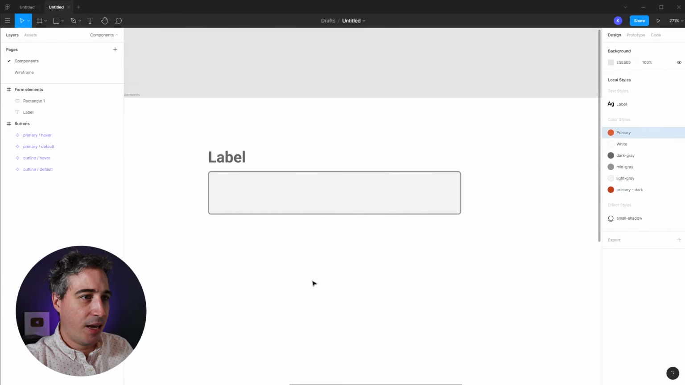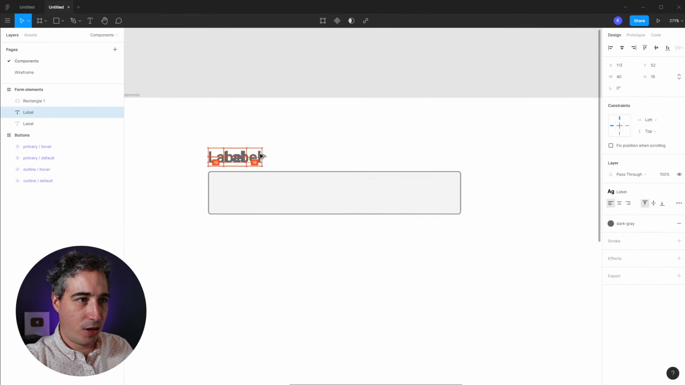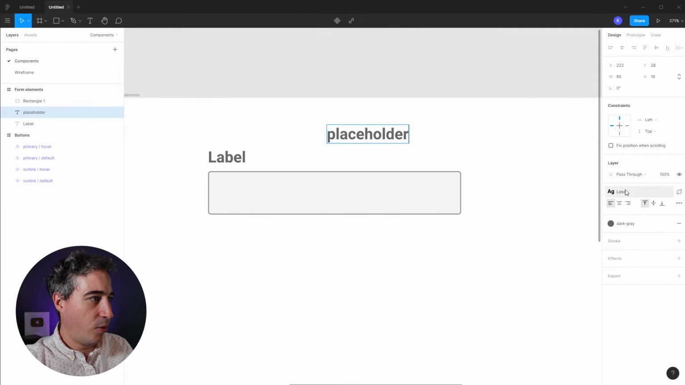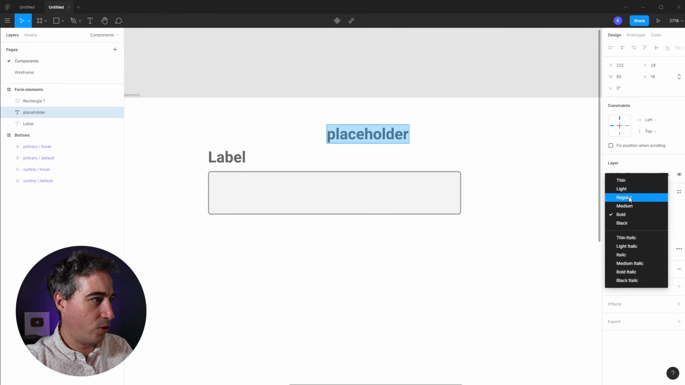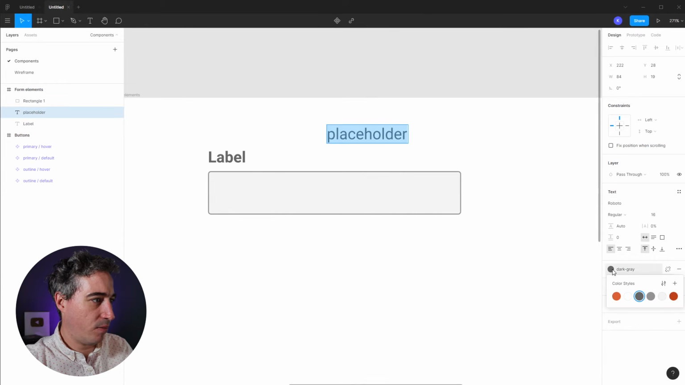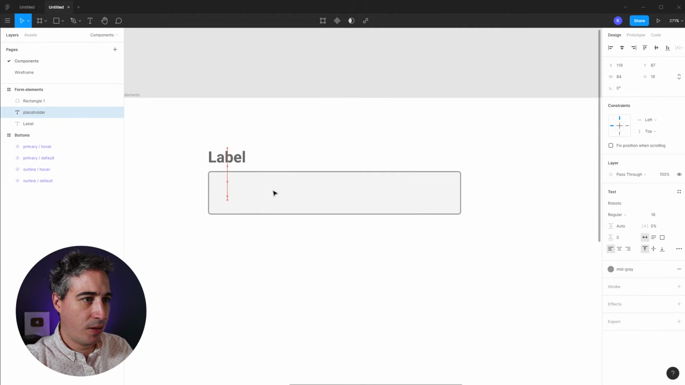Something like that. And then inside of there, I'll also place a placeholder. So I'm just going to option drag this off. We'll call this placeholder, which we can change, so I can unlink it because I don't want it to be the same. Oops, unlink it. And let's just switch that over to the regular, and we'll go with a medium gray. And then bring it to the front.